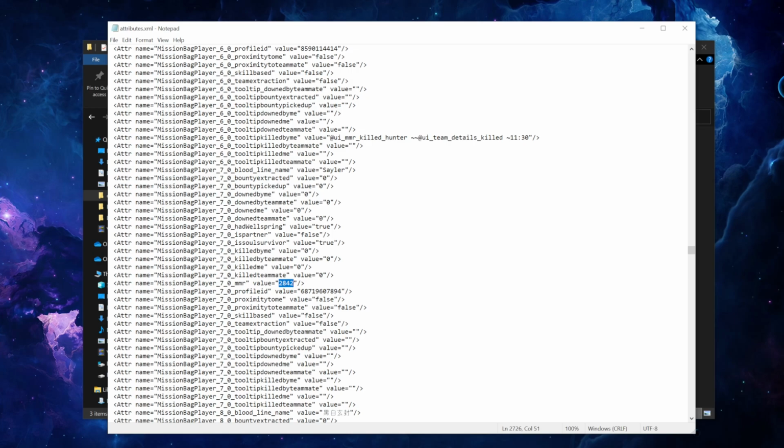I think this is what most people don't know about this attributes file, that this is actually one game behind. What I mean by that is this MMR value is what it was at the start of the game that I just played, not at the conclusion. So this is not factoring in the 3 kills that I got. So it should be a little bit higher than this.